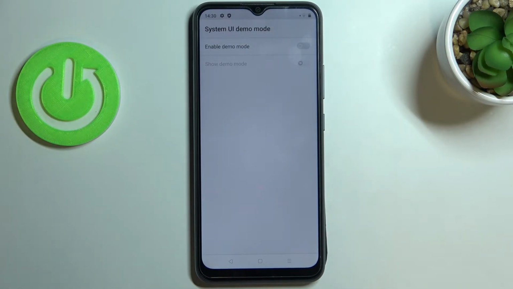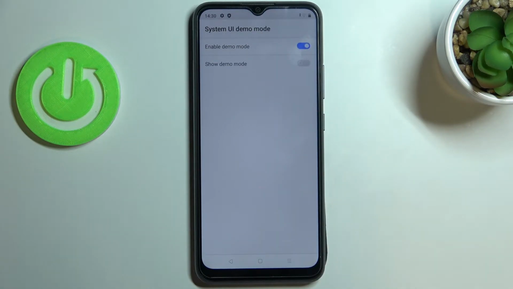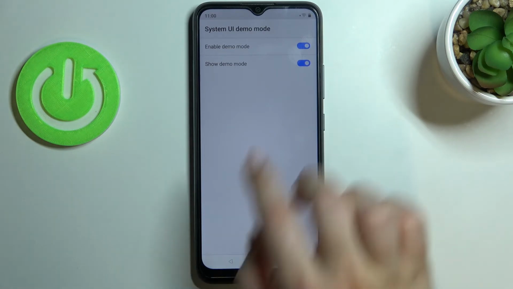So first of all, we can turn on the demo mode without actually showing it, so just tap on the switcher here, and if you'd like to show the demo mode, let's tap on the second switcher. And as you can see on the status bar, we've got some changes. So we've got the default time and date, probably we've got also full Wi-Fi icon, and this is actually how the demo mode works.